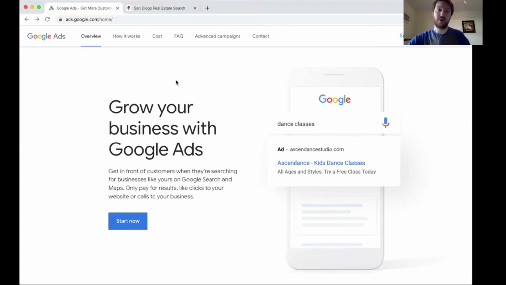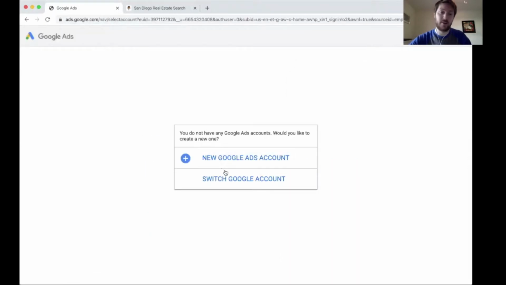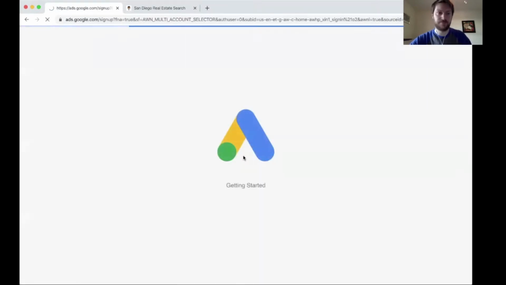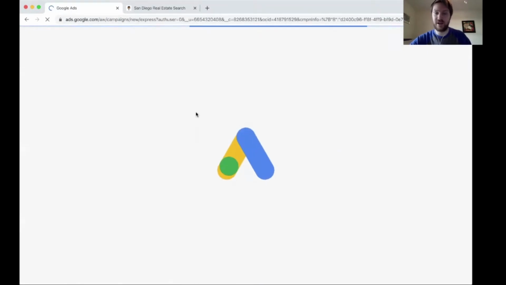So if you're looking to run ads, you'll of course need to go over to ads.google.com. It's going to bring you to this home screen. You can press sign in or start now, and if you're already signed in, it will bring you right to the quick creation page. So we'll go ahead and log in using a new account here for this video. So we're going to go ahead and create a new Google Ads account, and Google's going to take a quick minute just to get things configured for you.